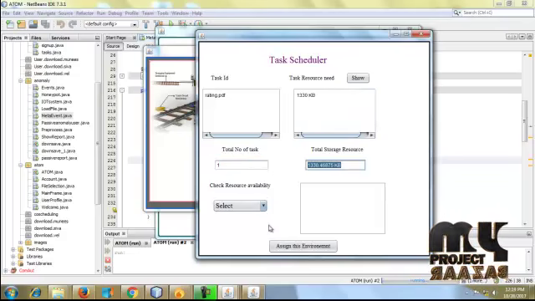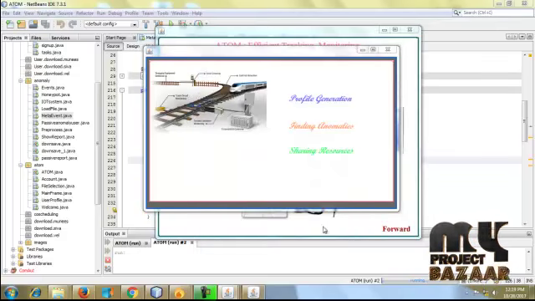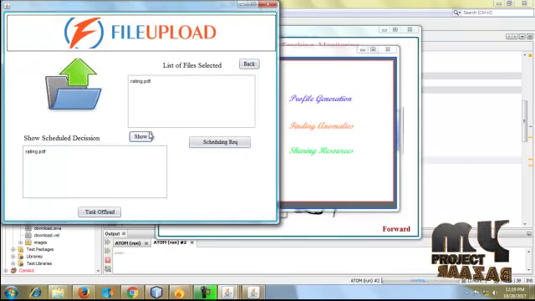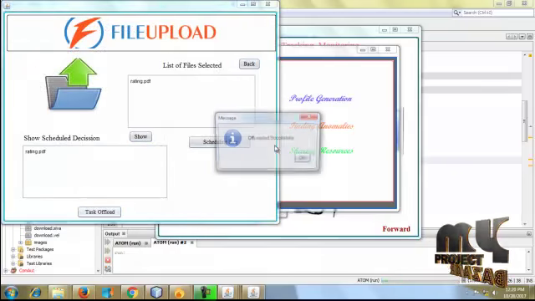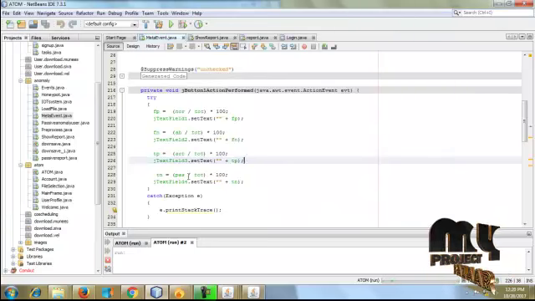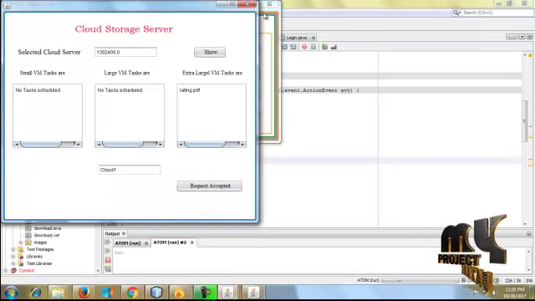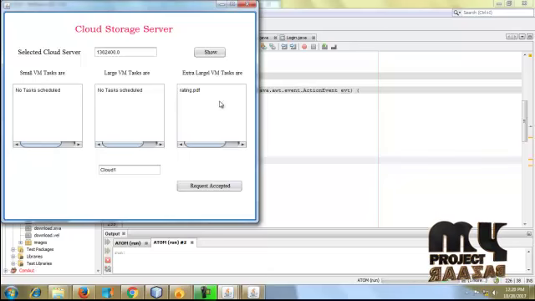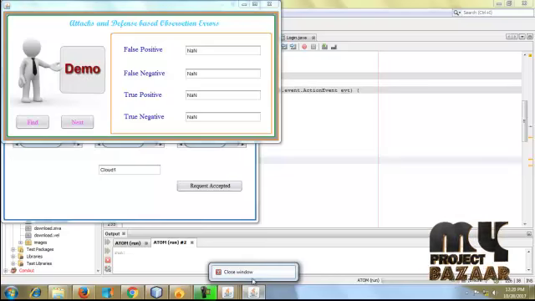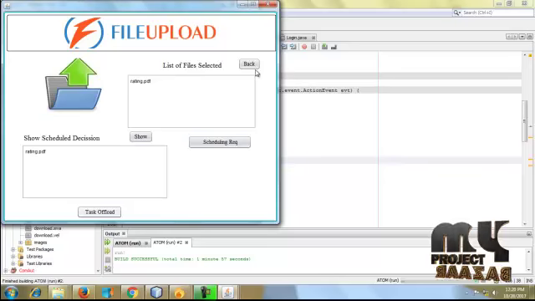This is the total space. Select the cloud one. As in this environment, show accepted, show task offload. The task offloaded successfully. Next the data is going to go back. Now the users are clicking back.